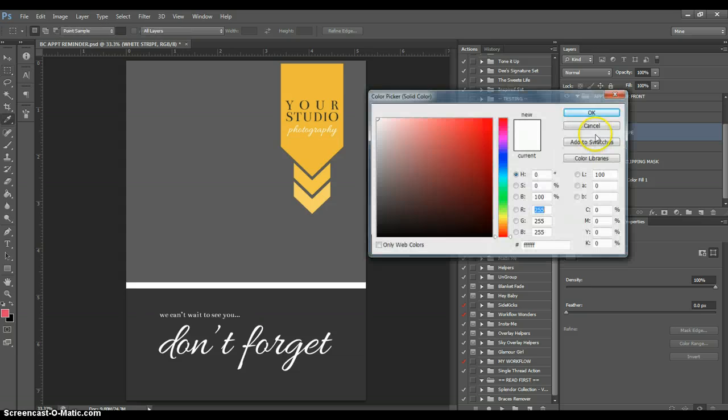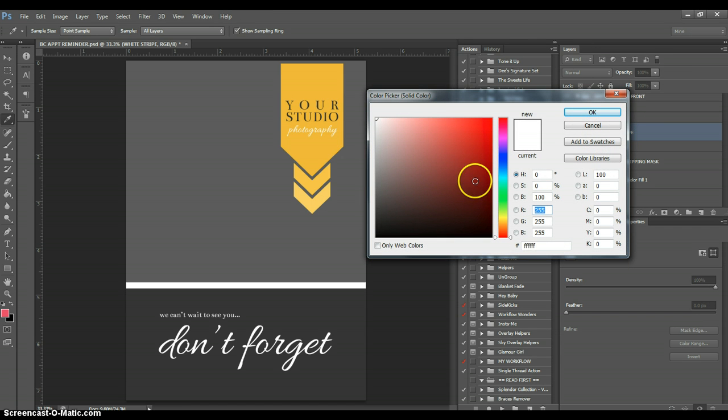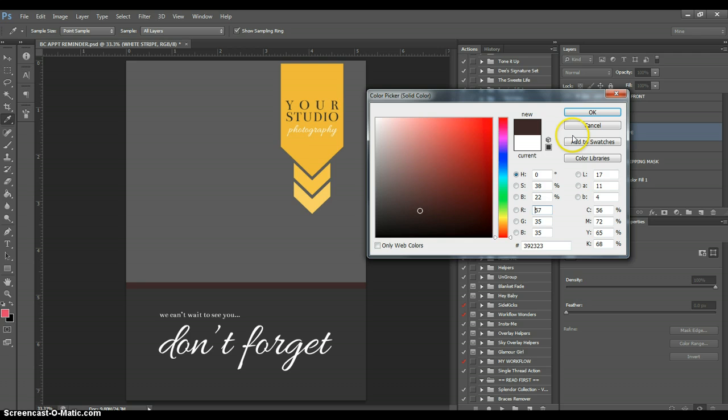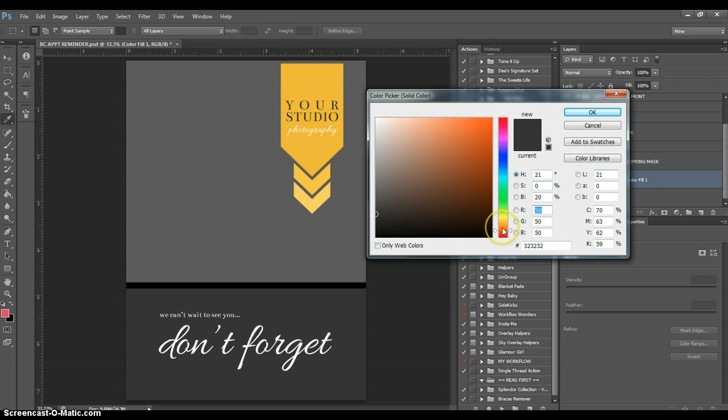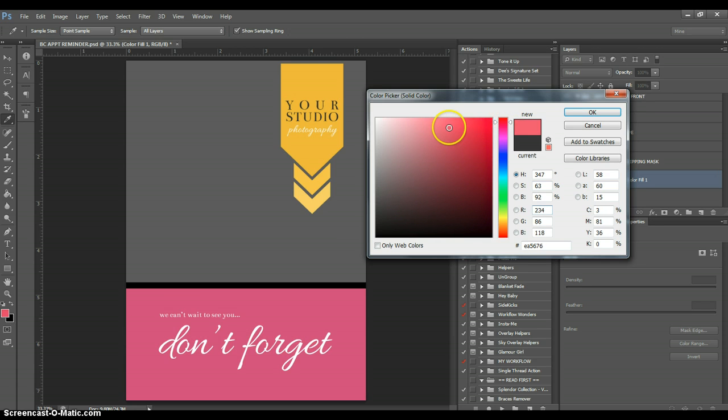Just double click the square right by where it says white stripe, and then you can change that to be whatever color you want. It can be white, you can make it a black stripe. And this is your clipping mask, so you'll want to place your image right above here. This is a color fill, which is the bottom. I don't know why I didn't label that actually. Double click it and change the colors to be whatever you want to be.